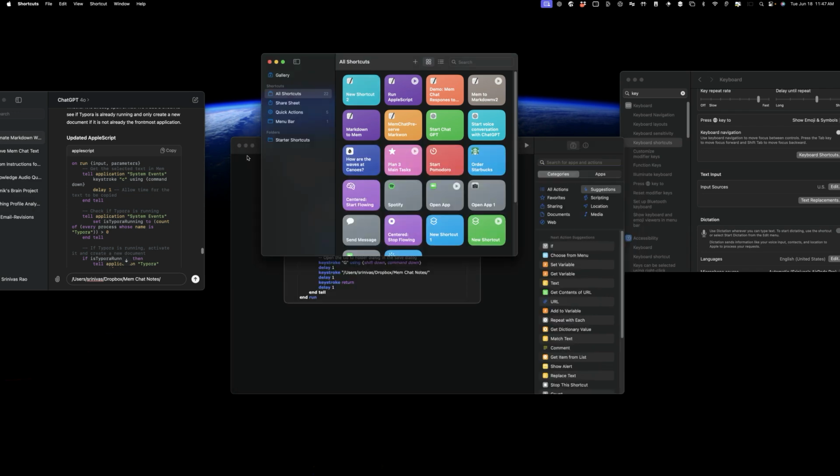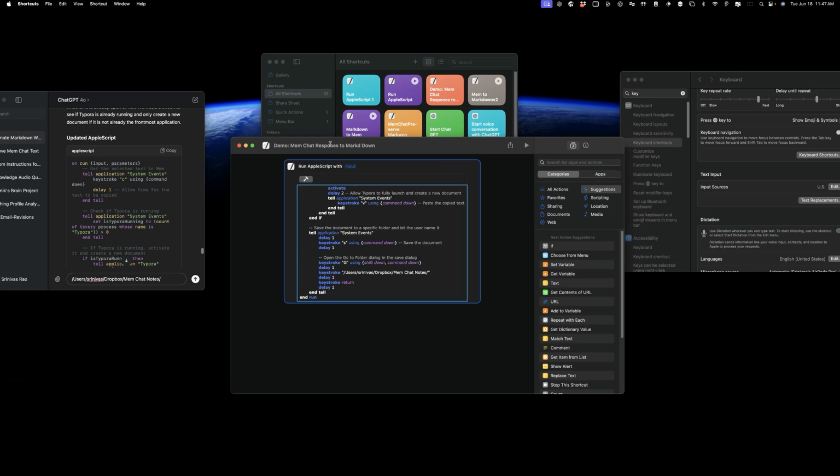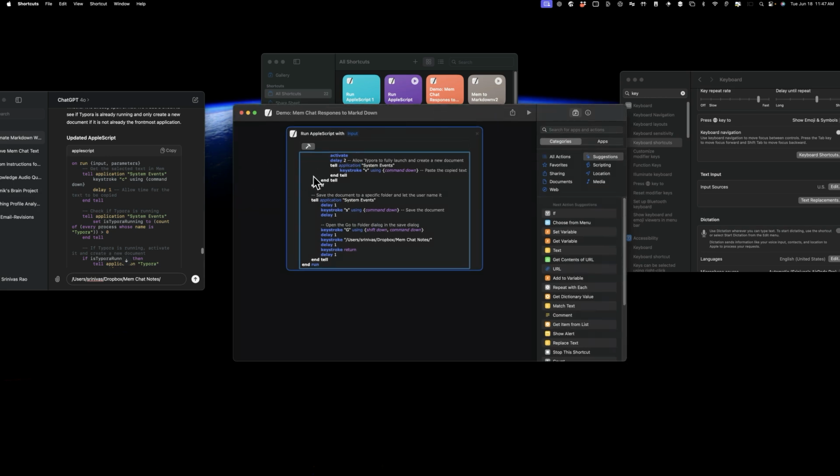In this case, we're not going to save this, but we're going to use the one that we already have. So you can see here, what this basically does is it tells the Mac OS to follow whatever process I was using manually. So anytime I copy something from Mem Chat, basically what it's going to do is open up Typora, paste that into Typora, and then save it into a specific folder.